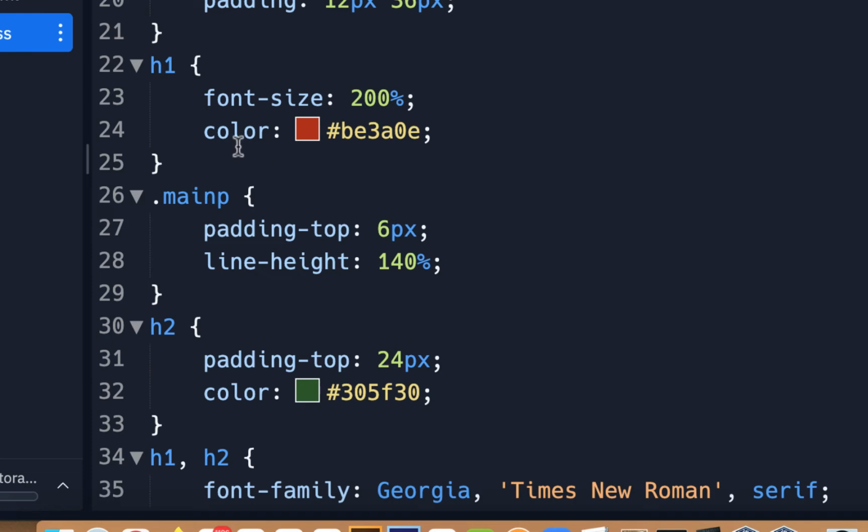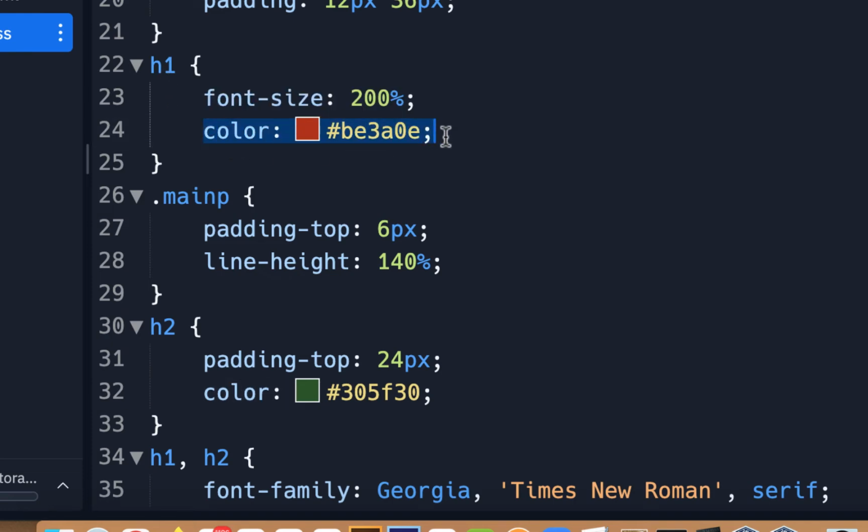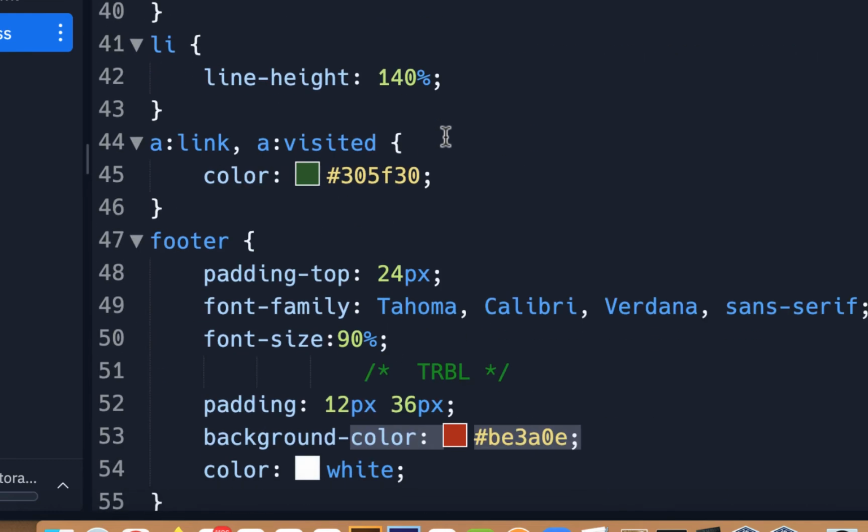Let's go to the H1 that has that burnt red color. I'm going to copy that. And what I'm going to do is actually put it right after the other one.